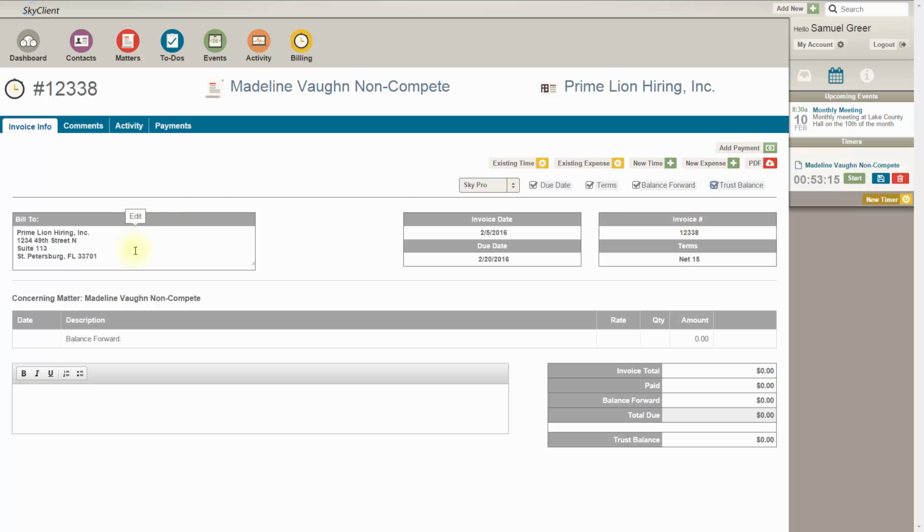The Bill To area automatically uses a client's billing address and is completely editable. You can set the dates, change the number, and edit the terms.